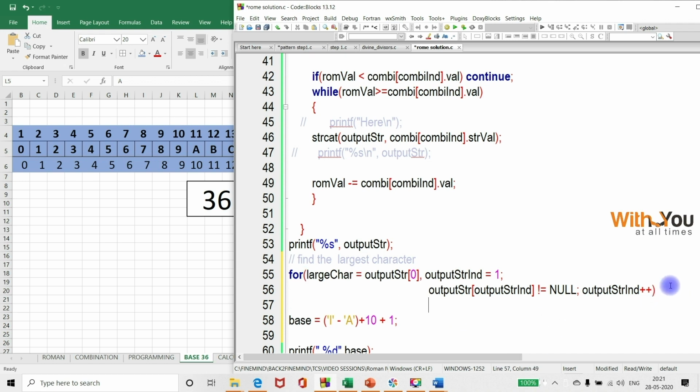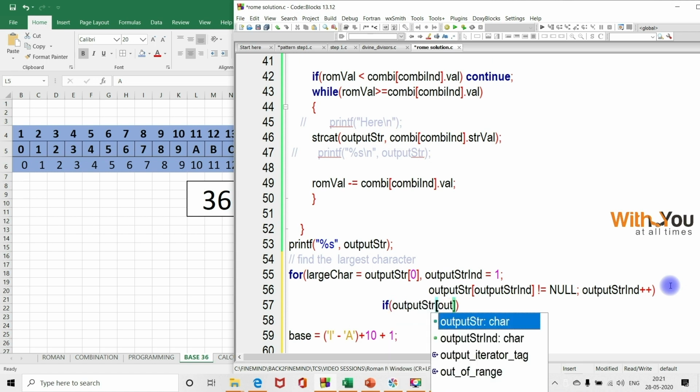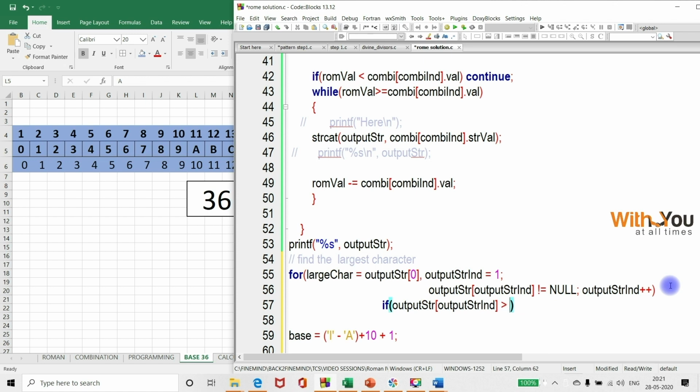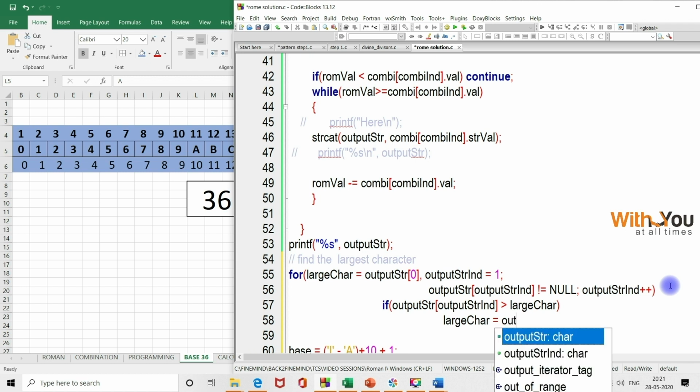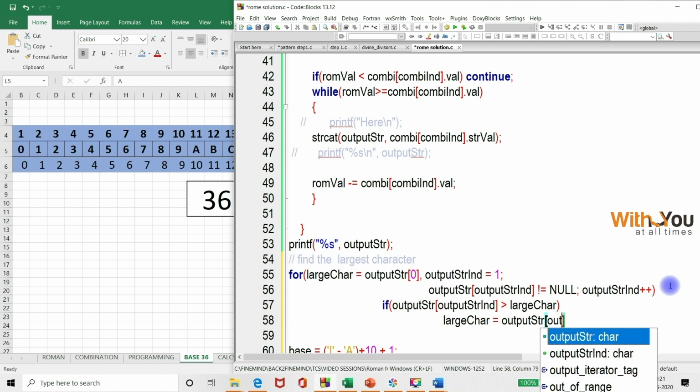My cursor over here and insert. Okay, cool. Just check. How do you check? Just simple, one condition. If my character in the output str is larger than my large char, then update the large char. That's all. Large char is equal to my output str of output strind. That's all. So now I have found the largest character.